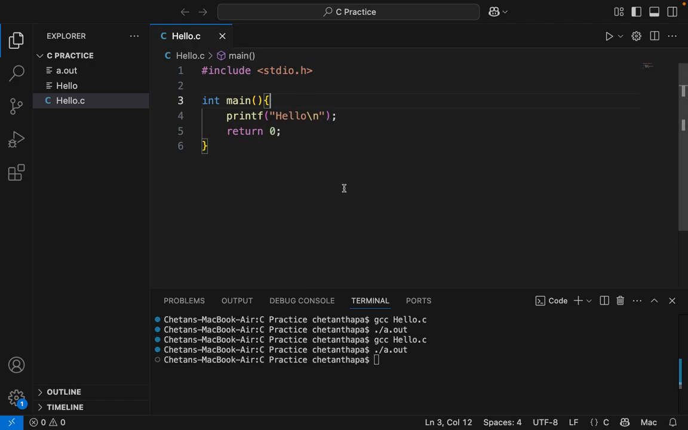Now the white point has gone. So now come here and type the same code. Or instead of typing the code again and again, you can click on the up arrow button on your keyboard.